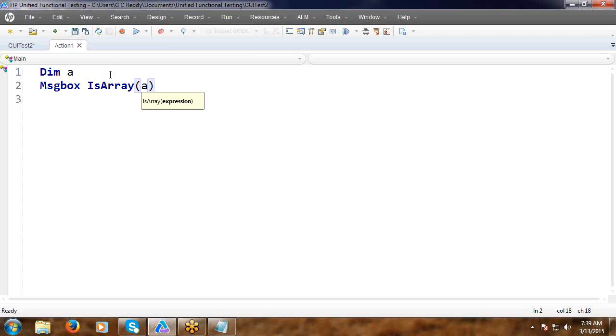Now tell me the output of the second statement. Scalar. Output of the second statement: the IsArray function returns a boolean result, true or false. What is the functionality of IsArray? It checks whether the variable is an array variable or not. If it is an array variable, it returns true. If it is a scalar variable, it returns false. False.